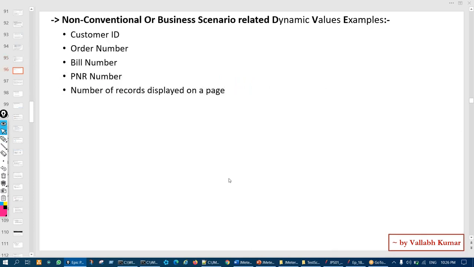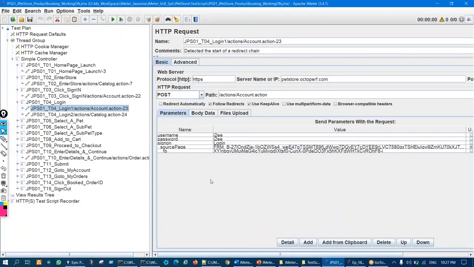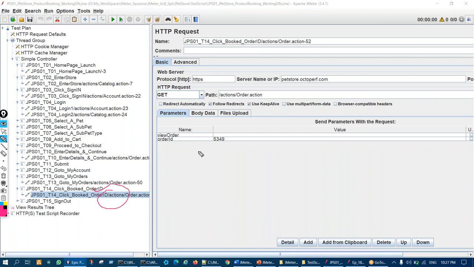There are also non-conventional dynamic values, or business-scenario-related dynamic values. Examples are customer ID, order ID, bill number, PNR number. So they are called non-conventional or business-related dynamic values. For an example, the order ID: if you remember, there is a scenario where we click on the order ID in our JPetStore. Let us say that order ID is captured over here. This was the order ID when we recorded and clicked on it, but next time this order ID will change. If you run this script again, a new order ID will be generated, and we have to click on the new order ID, not the old one.